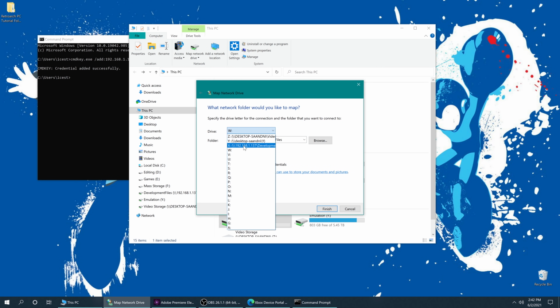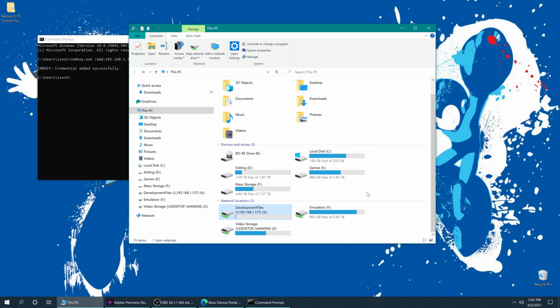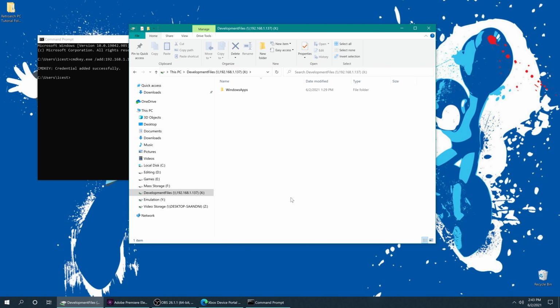Assign it a drive letter. I already had mine set to X. Tell it to reconnect it, sign in if you want to. You don't need it to. And then click on Finish, and you will now have a network location to your Xbox just like I do right here. Again, this is a major time save and just super convenient. Lets you know exactly how much space is on your Xbox and lets you copy over files super easily.